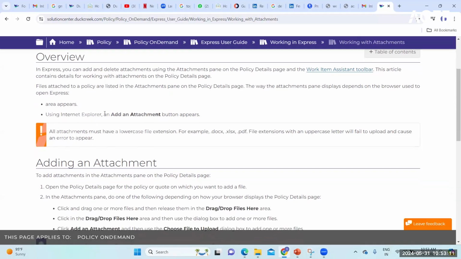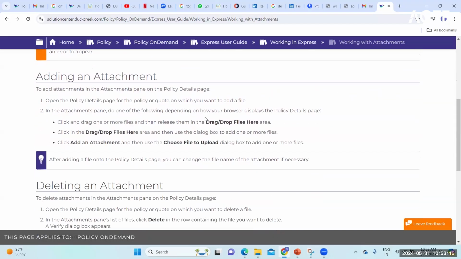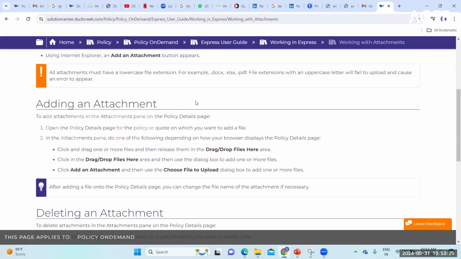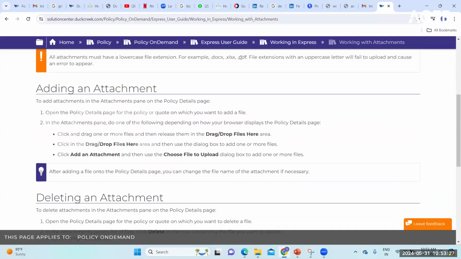In the drag and drop area appears, and in Internet Explorer, the add attachment button appears. All attachments must have a lowercase file extension. For example, docx, xlsx, or pdf file extensions. The attachments are contained as a docx file, .pdf, or .xlsx.